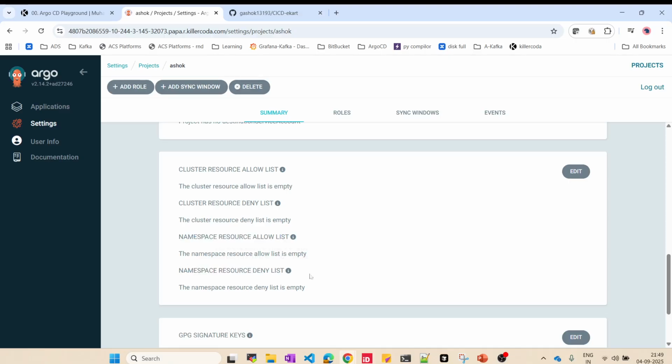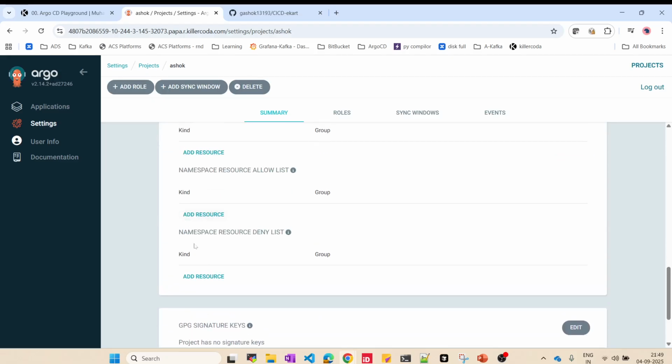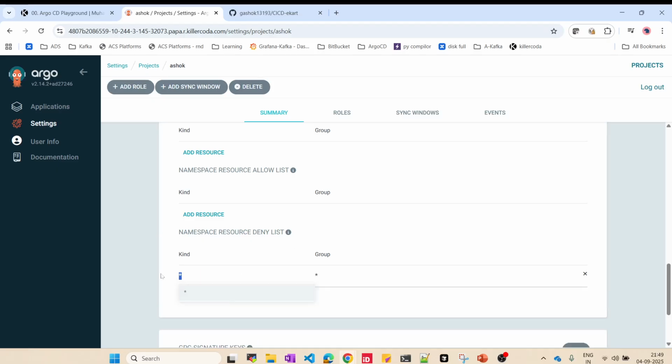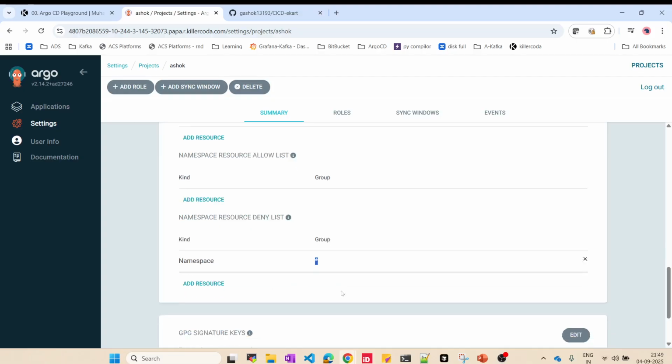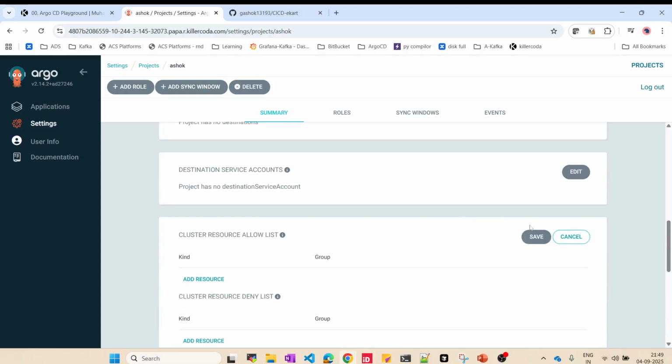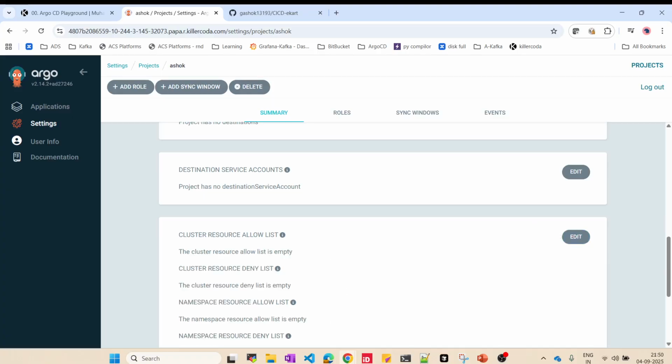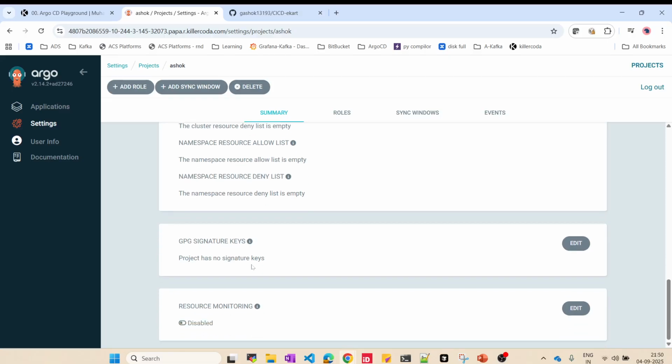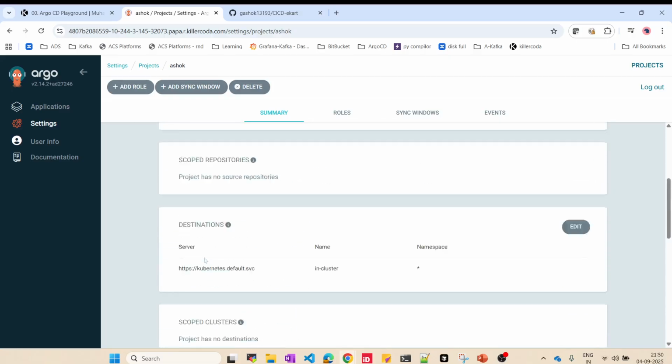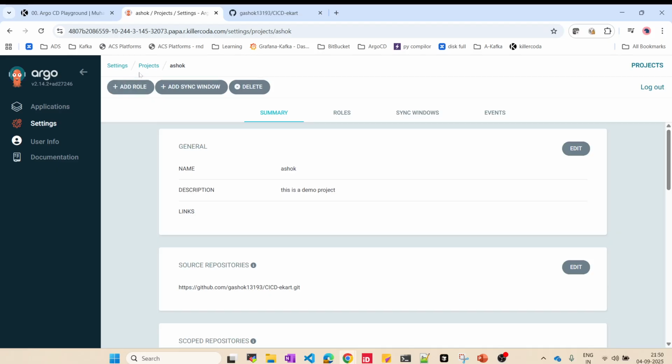For example, if you want to deny deploying in any of the namespaces, you can come here and modify the kind and group. You can add a resource kind. For example, if you want to block something like namespace, you can select this one, then give the group or whatever it is, and then you will be able to select it. For now I am not selecting anything. In case you want to block or allow anything, you can select that. And GPG keys, these things. Okay, this is fine. Everything is done.